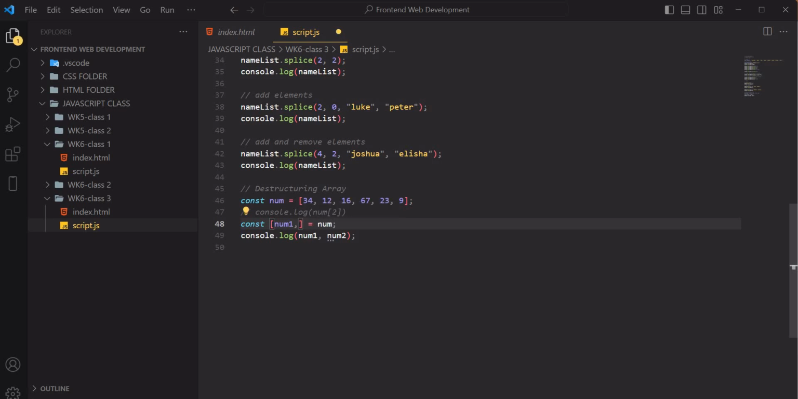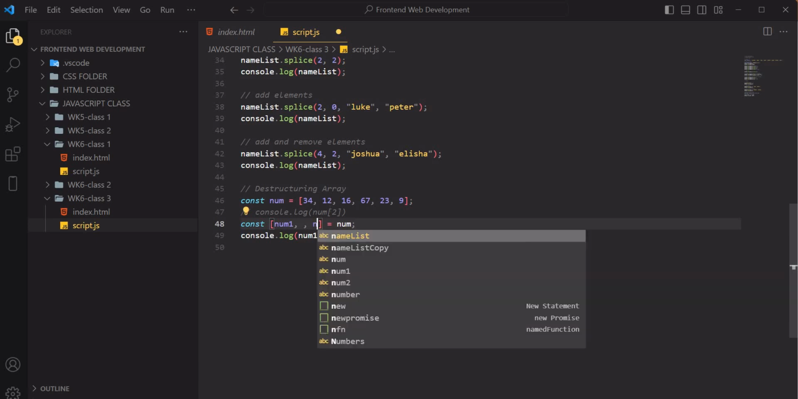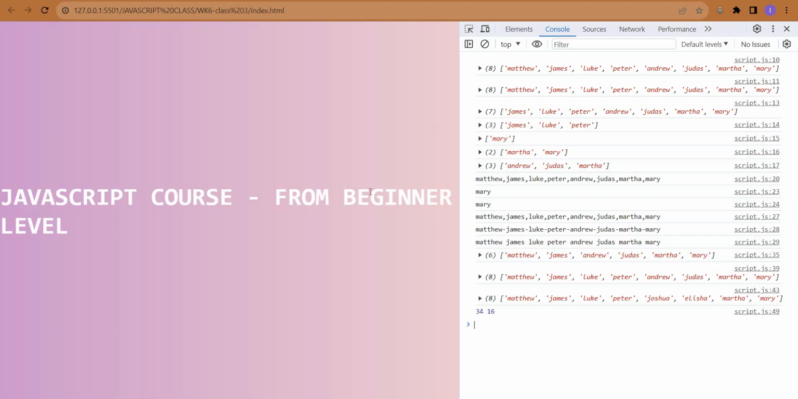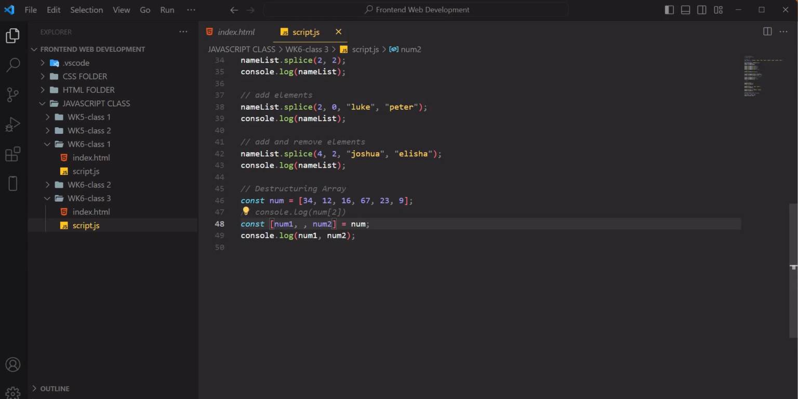It is very simple. After you have given a distinctive variable name for this first value, to be able to get the third value, you have to skip the second value and specify it here. To do that, you press space, then comma, then num2, for example. Now look at what we are going to get. Can you see 34 and 16? So we skipped what? 12. Why? Because we did something like this.